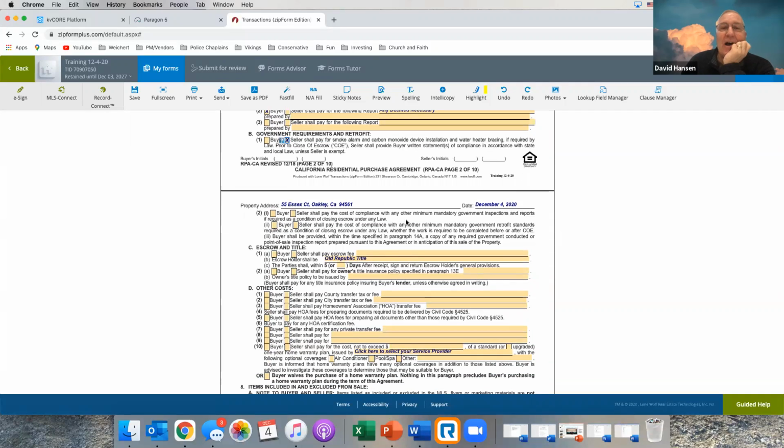Seller shall pay the cost of compliance with minimum mandatory government inspection reports and minimum mandatory government retrofit standards. So here's what I do. If I've got the buyer, I just click these 2 boxes here. Most of our normal subdivision homes, you're not gonna have these as issues. Some of the older homes, maybe a rural one, you may have some issues that pop up. So I always just check the seller to pay those.